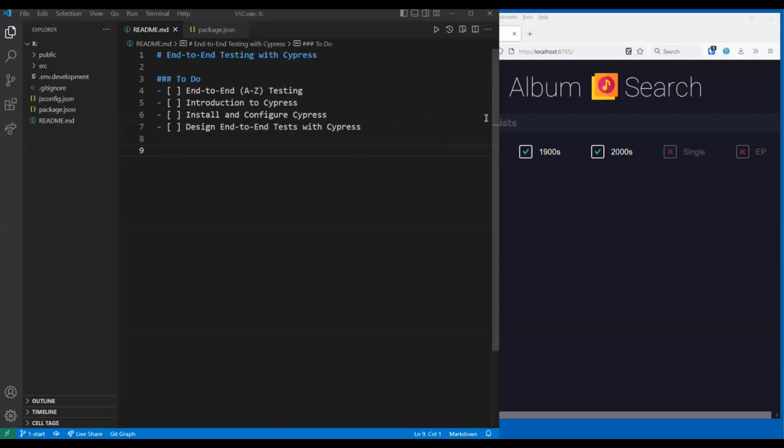So today we're going to talk about end-to-end testing, and we'll be using Cypress as our tool. Yesterday we used Jest for doing automated command line testing. Cypress is completely different in the approach it takes to testing. So today's a fun day.